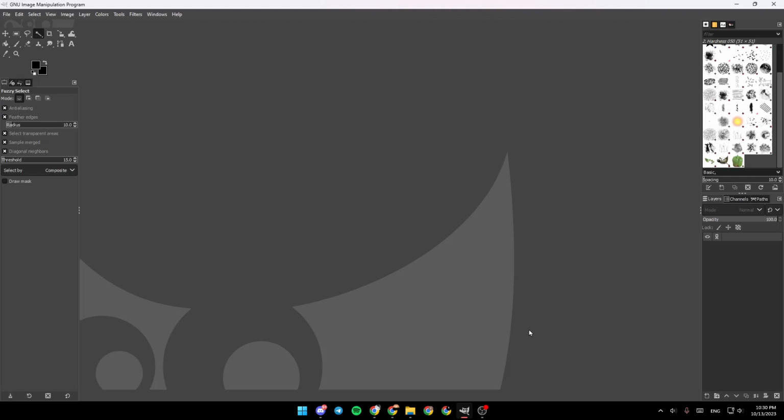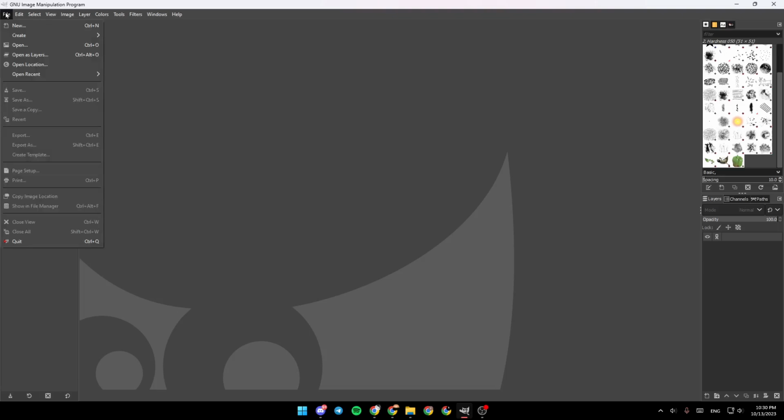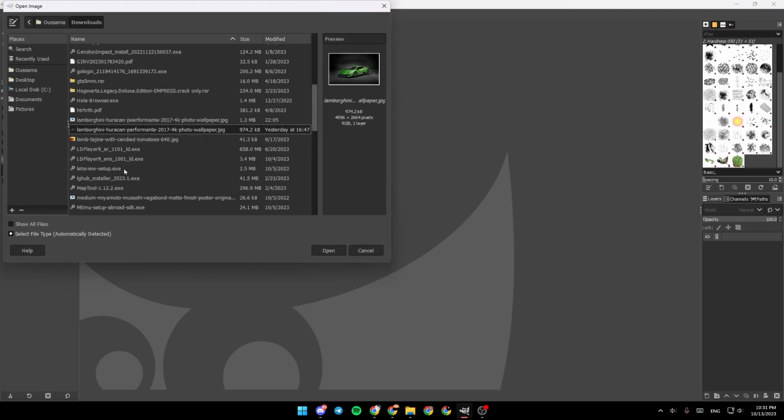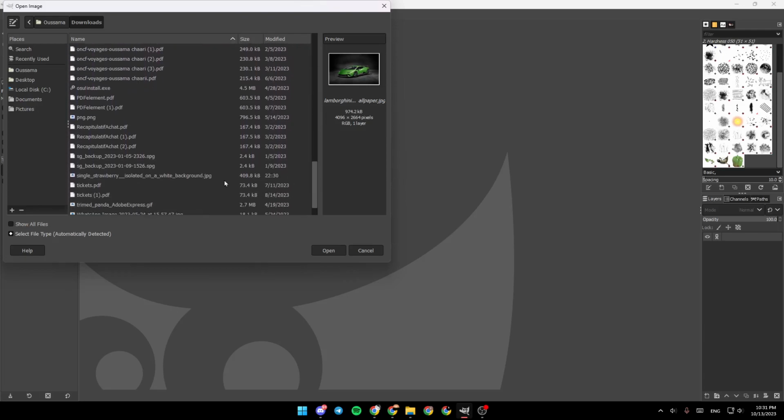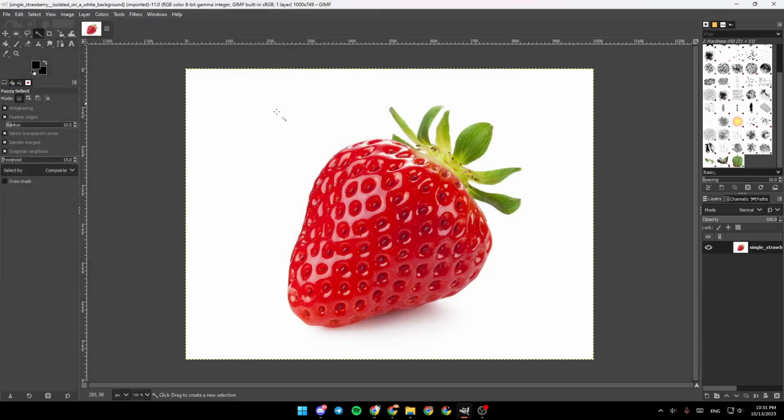So the first thing that you need to do guys in order to replace colors is to add an image. So we're gonna go to the top left corner, click on file and then click on open. You can also press Ctrl plus O on your keyboard and then this menu will open up. So now search in your PC for the image that you want to add. So I'm gonna add this image. Once you select it, go ahead and click on open. And as you can see guys, now the image is added.